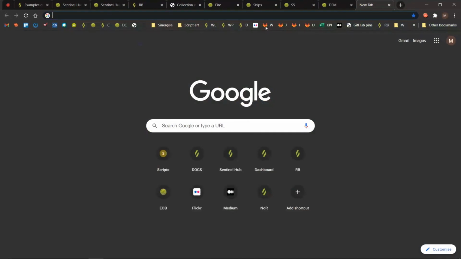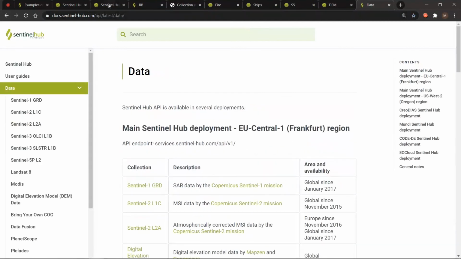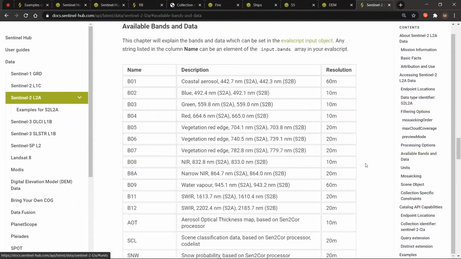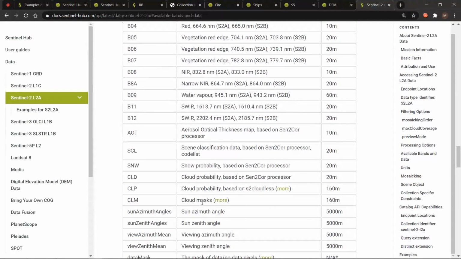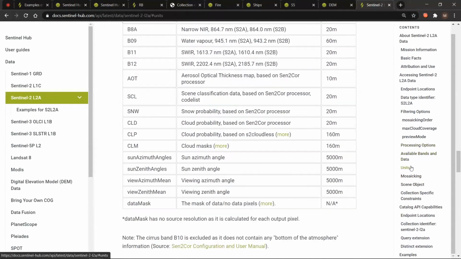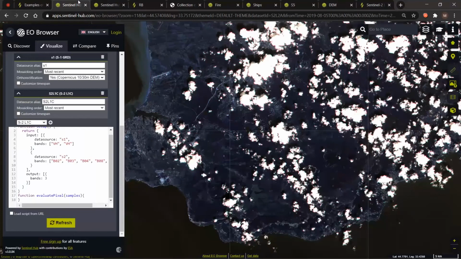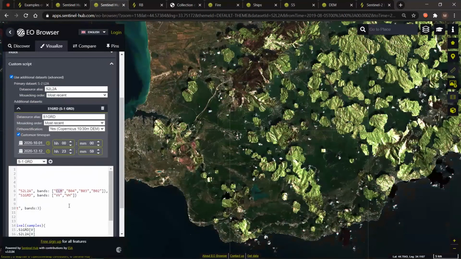So let's quickly jump to documentation. Let's go to Sentinel-2 L2A and check the available bands. You can see here you have the cloud mask. If you go to units down there, you can see that cloud mask has three possible values, 0, 1, or 255. And if it is 1, then clouds are present. And if it is 0, then clouds are not present. So you can use this to check whether clouds are present or not. Okay, so this is why we inserted this band.